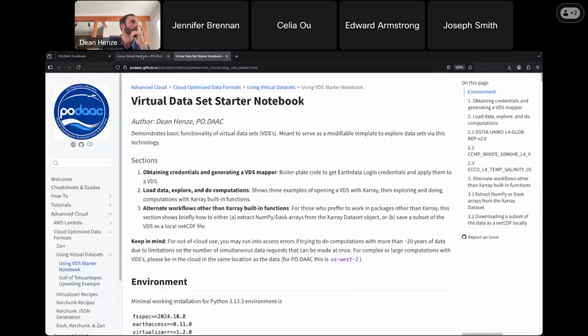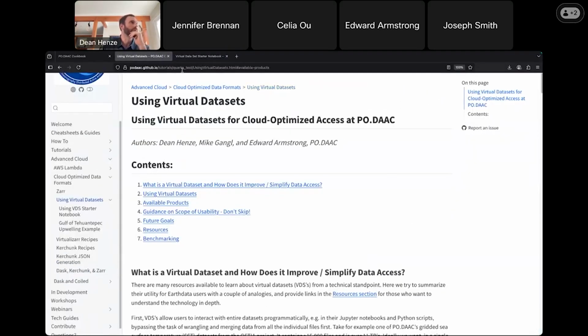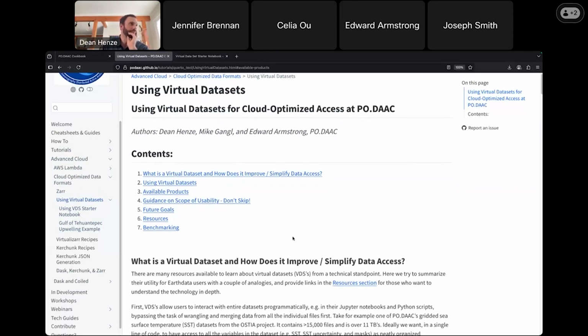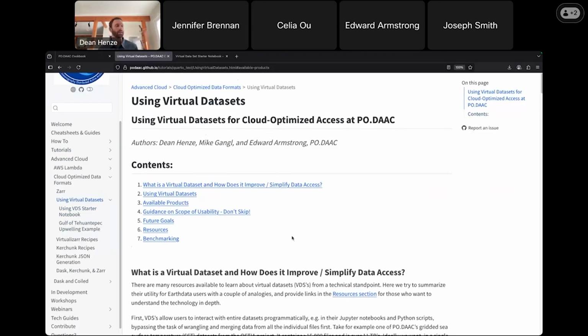So I'm going to go over to the Cookbook now, and I'll be going back and forth between the starter notebook and the Cookbook. This is the chapter that we've stood up for using virtual data sets. You can either use the link that I provided in the slides, or you can also find it by going to the homepage of the PO.DAAC Cookbook and going to Advanced Cloud Optimized Data using virtual data sets. You also see the two notebooks that we'll be presenting today here. And everything that I present today is also in this PO.DAAC Cookbook, plus more. So you should definitely check it out.